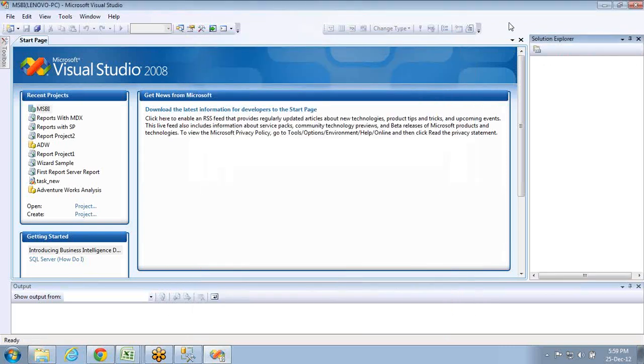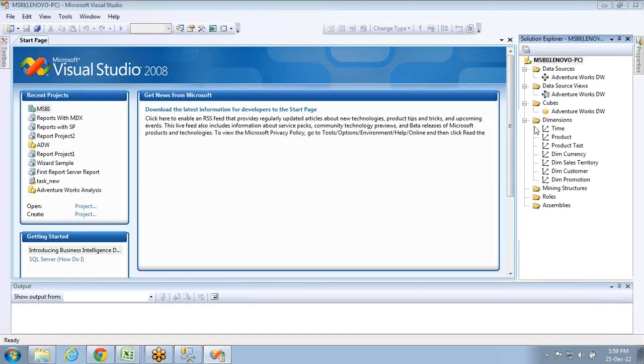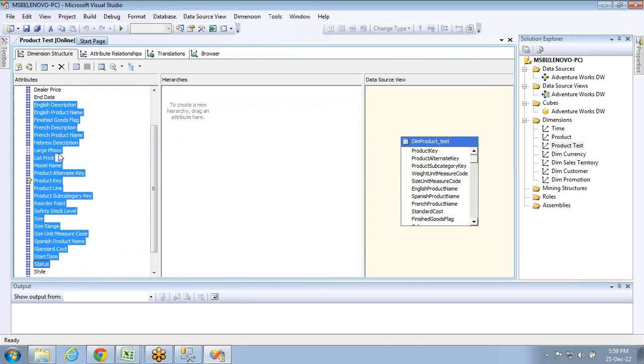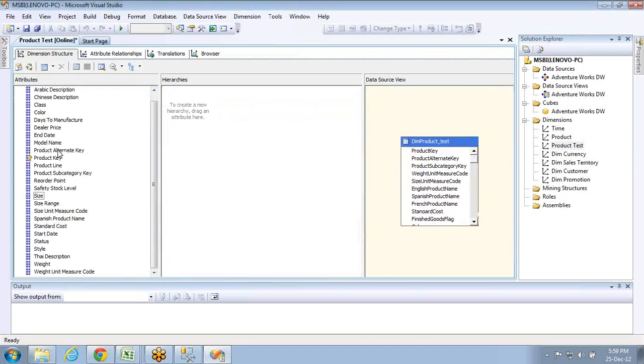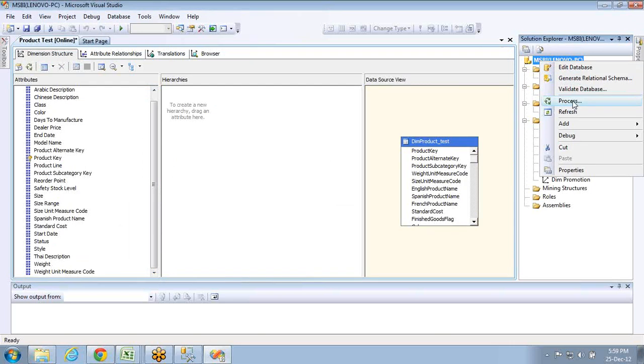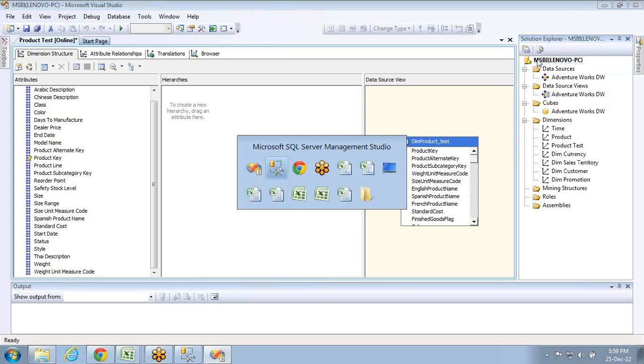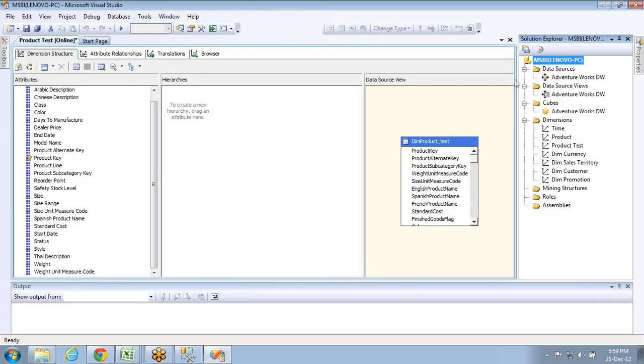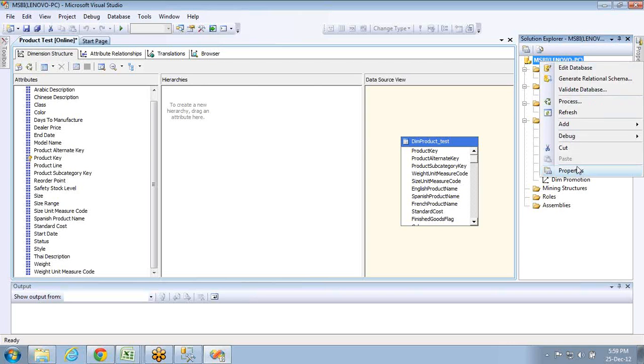This will open the database or the cube. Now, as per the requirements, they asked me to remove a couple of attributes from here. Let's say these are the attributes. I deleted them, and now I can deploy it back. If I process it, the new changes will be applied to the SSAS cube database that is present in the server. So this is how you can fix the issues if you don't have the solution file.